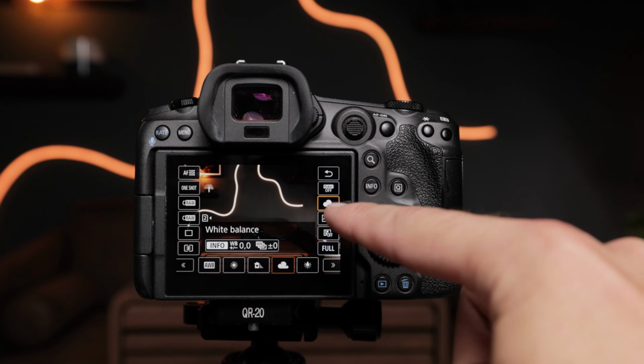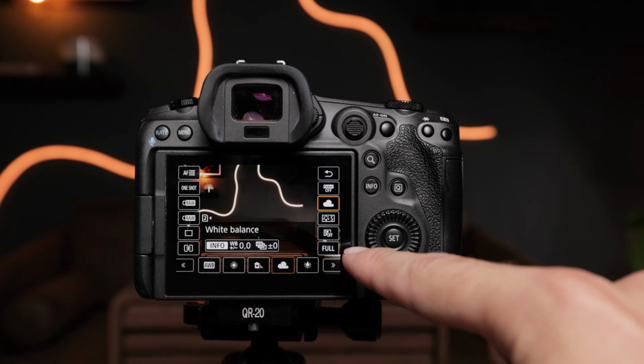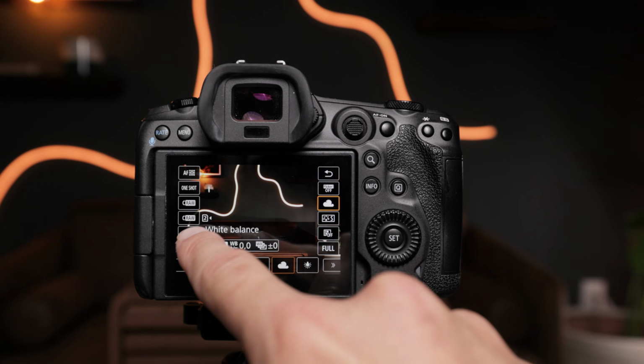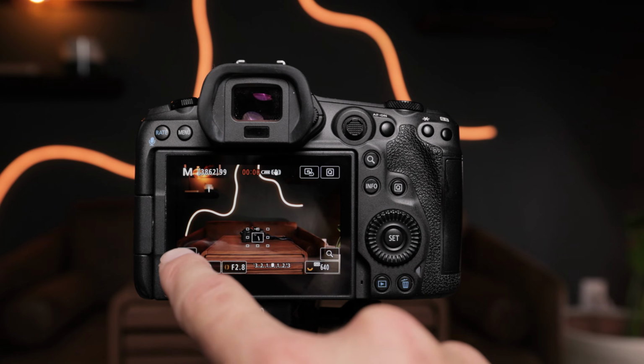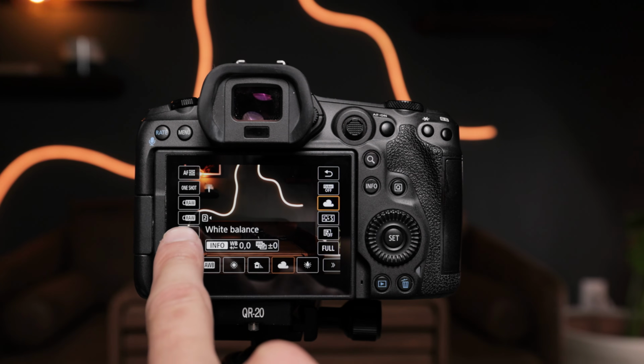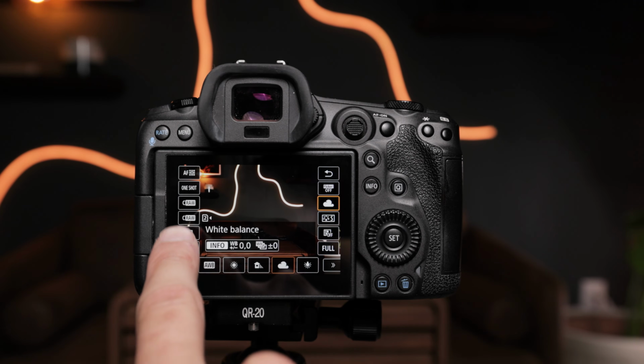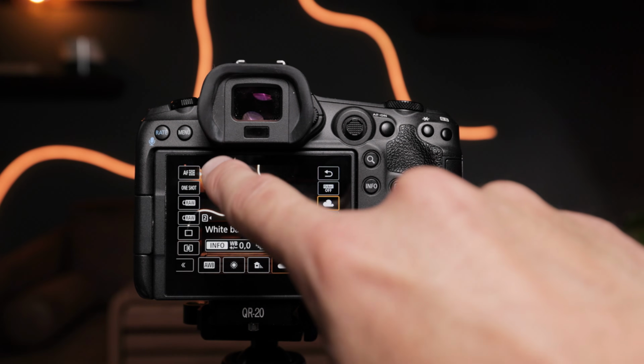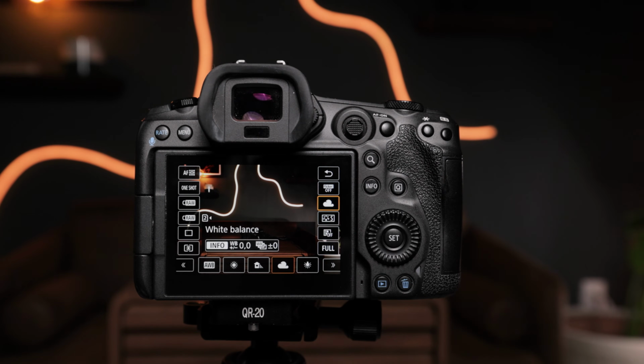So I can change my white balance, I can change my picture profile, I can change if I'm full frame or cropped, I can change my metering mode, my drive mode if I want to shoot a lot of pictures in a short period of time. I can change which SD card gets what type of photo, whether it's a RAW or JPEG, and autofocus modes and a bunch of other things that are in there.